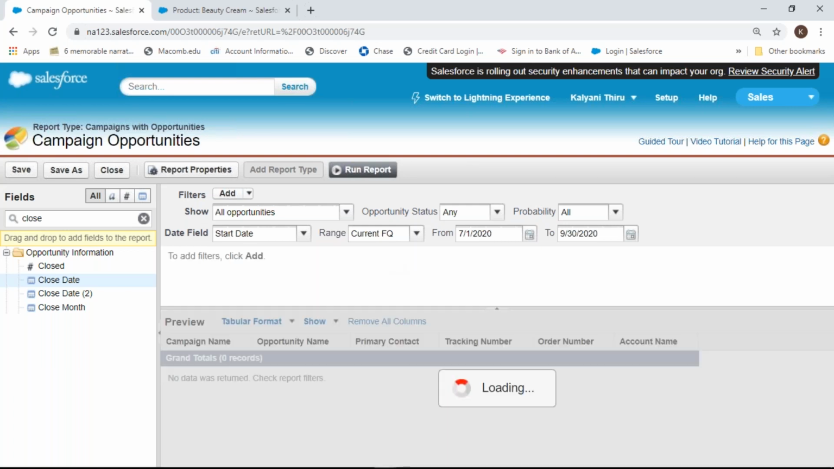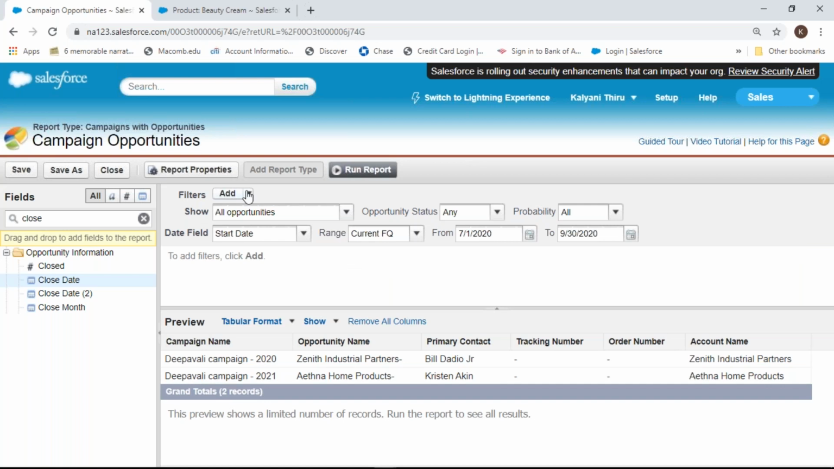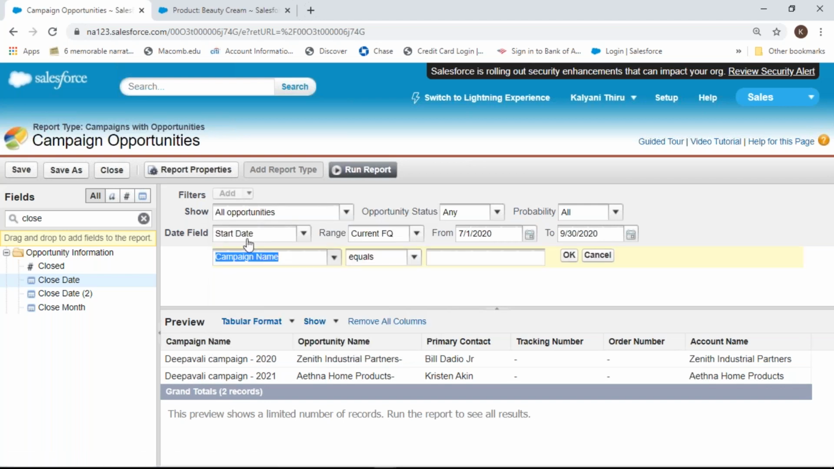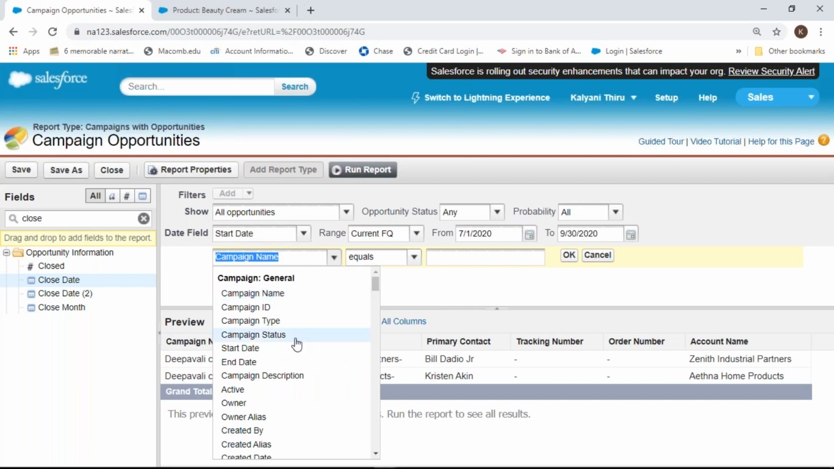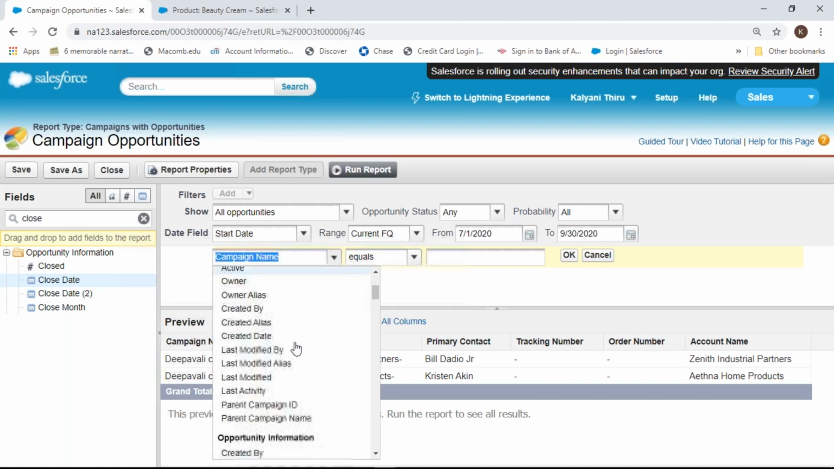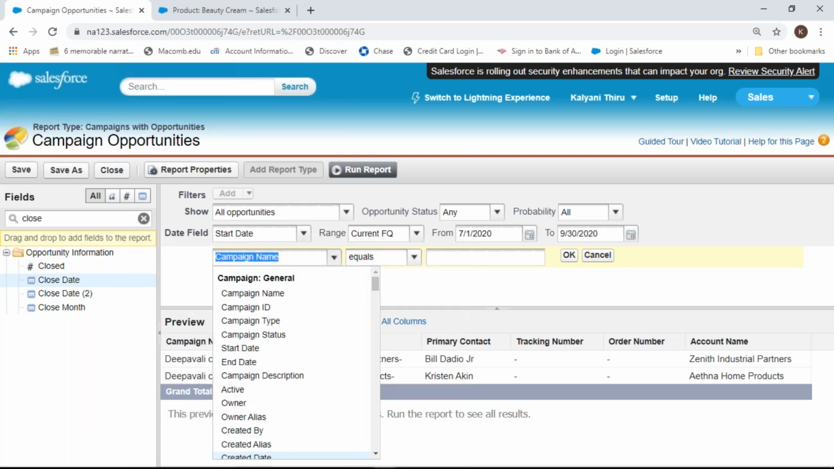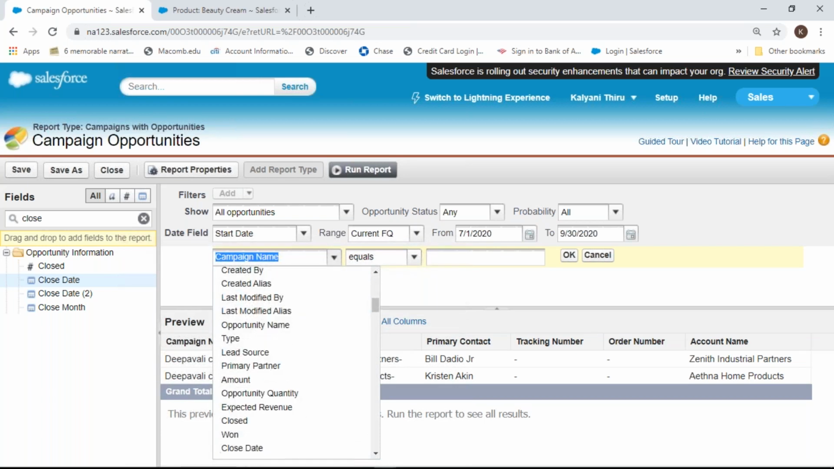There are two ways you can create these filters. First, you can click here on the field filter. It'll bring the filter option here, so you can select the field from here. You see opportunity information is one column, campaign information is another column, and everything has its own column. From that you can bring in the information and select the field.